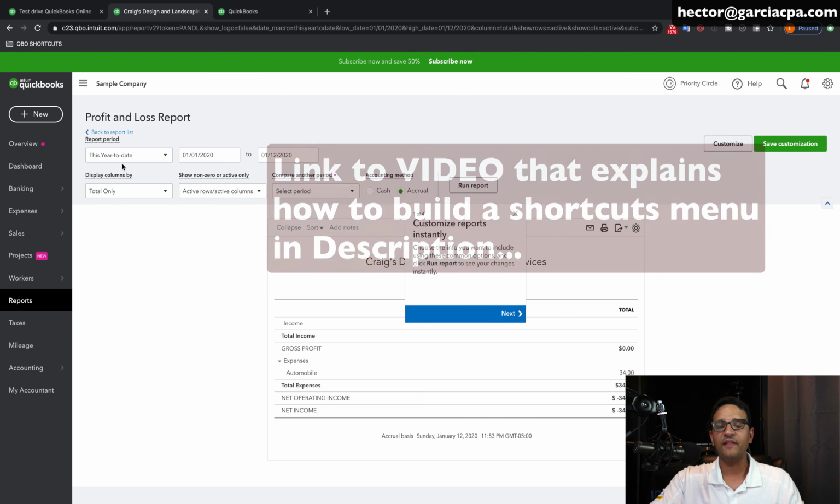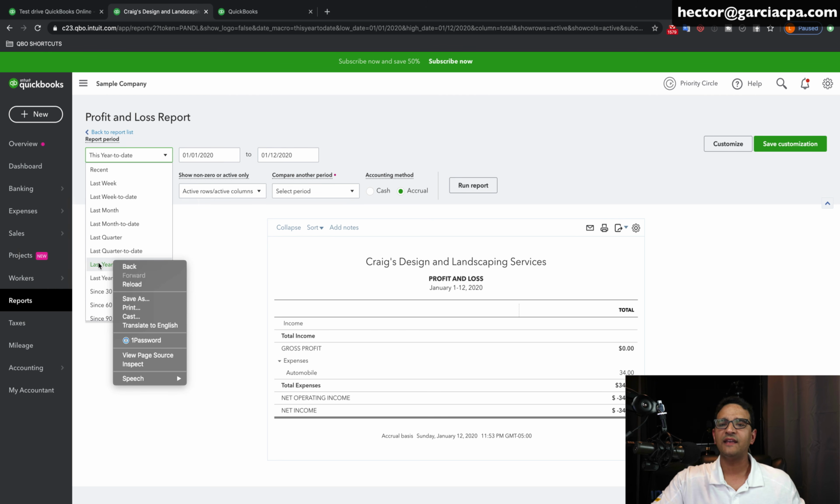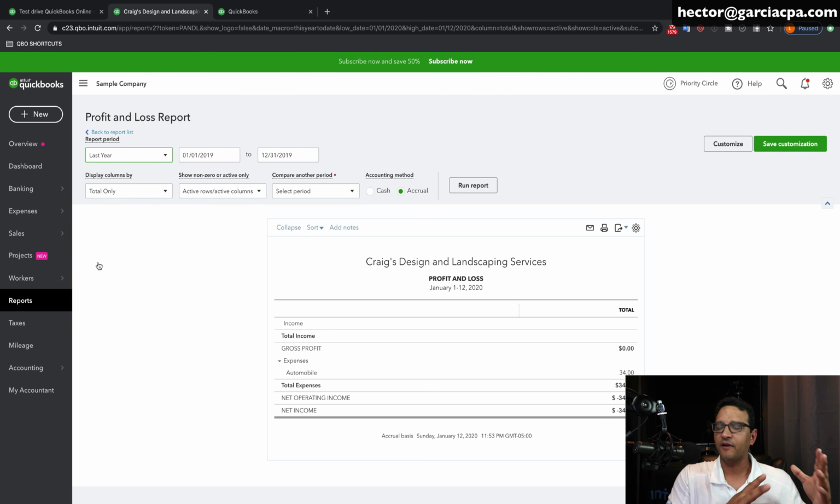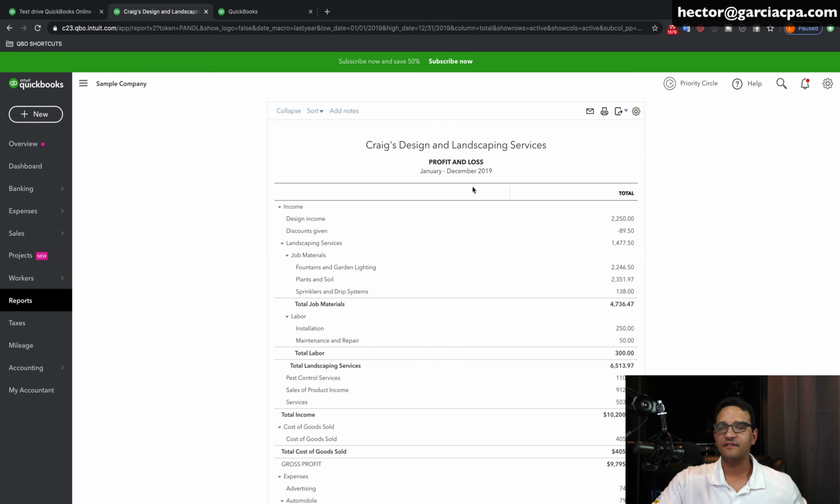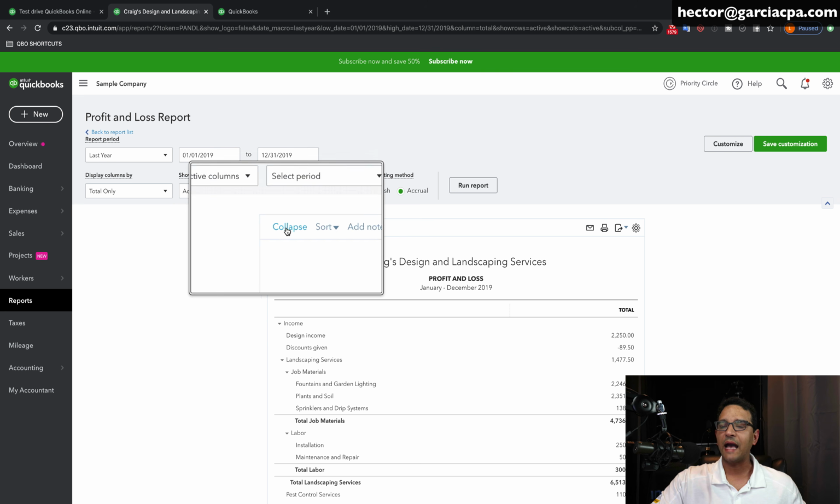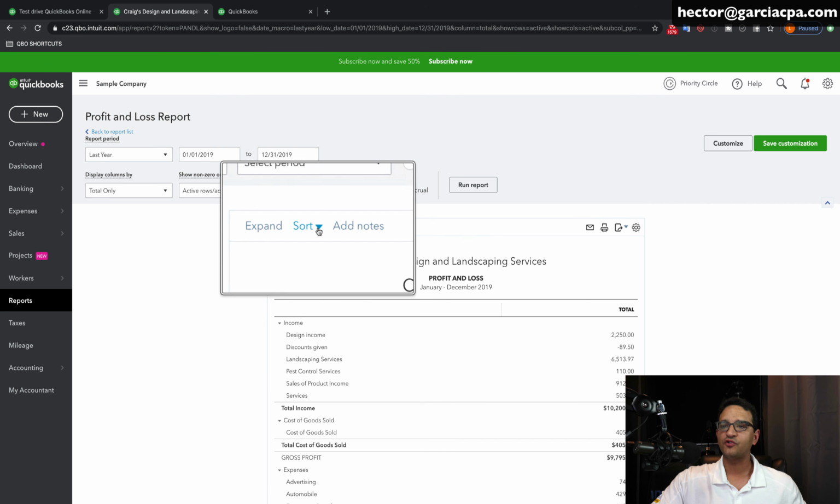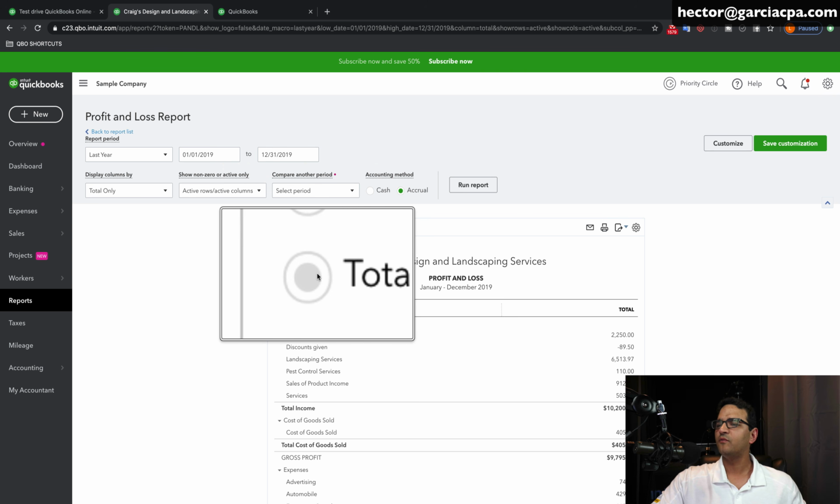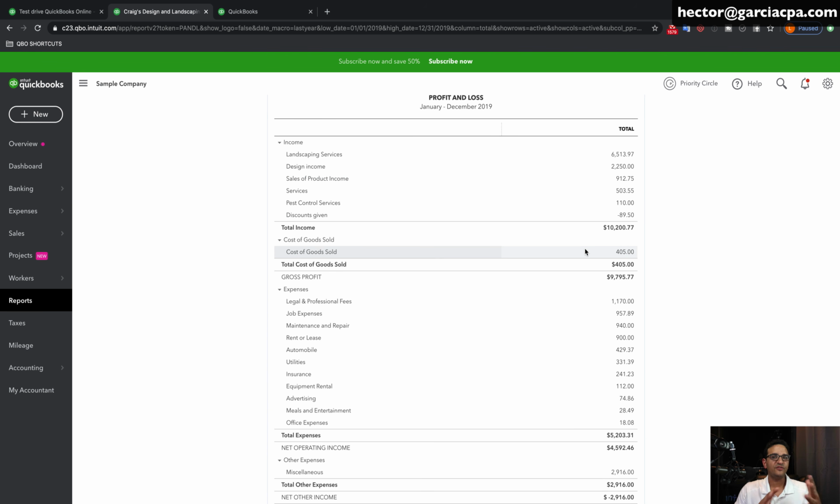Anyway, we're in the profit and loss. I'm going to go ahead and change the dates from this year to date to last year, because let's say I'm doing an analysis, I'm checking last year's profit and loss, and I want to reclassify some things that might be misclassified. So I'm going to click on collapse up here so the report's a little bit smaller. And I'm also going to click on sort and retotal them by descending order. That way the profit and loss is a little bit easier to read.